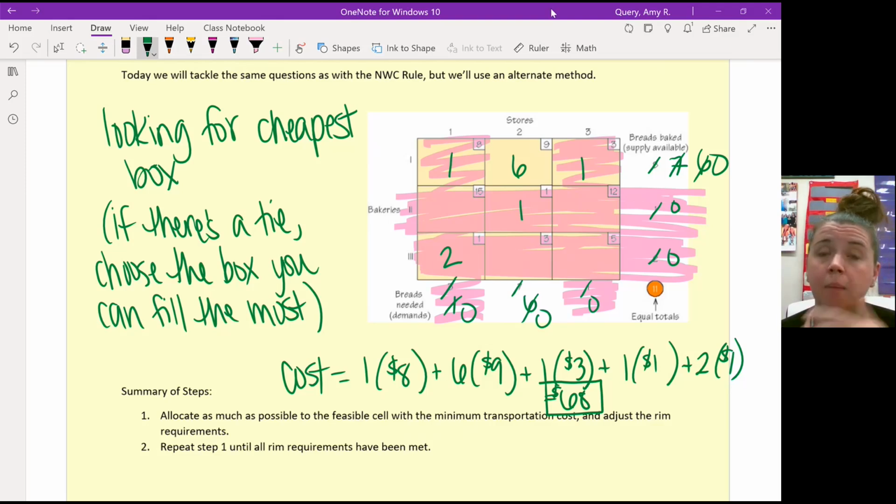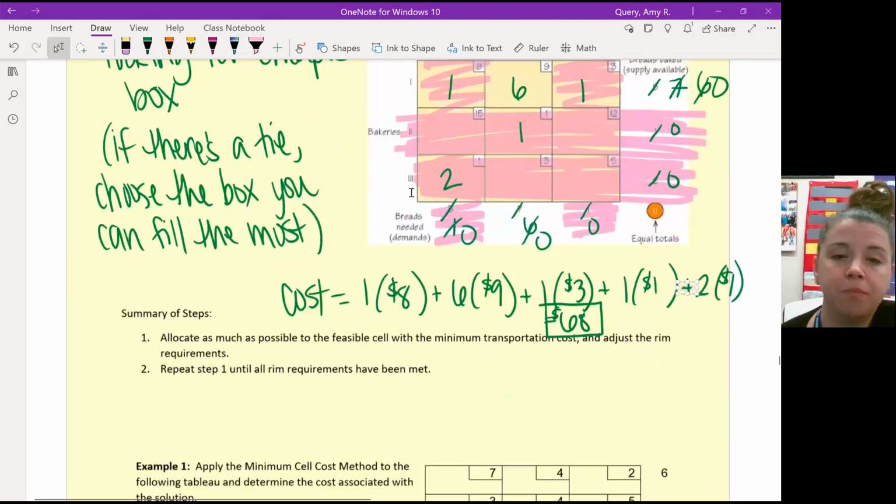which again might not be the cheapest way to do it, but this is the method that we're going to follow. This is an algorithm, and we're going to see whether it's going to give us the optimal results or not. But we have to learn all 3 of the methods before we can do any comparison.